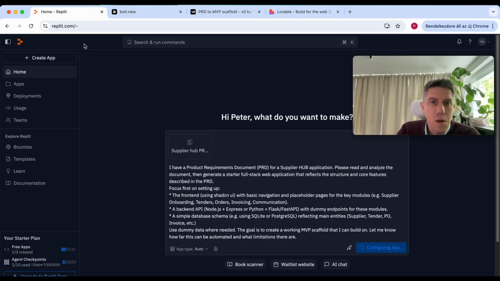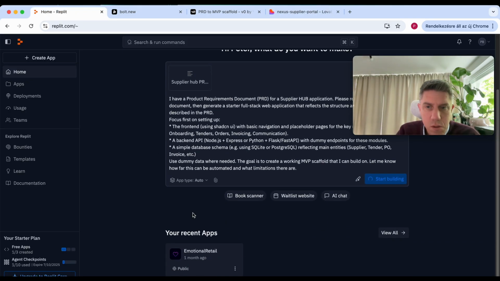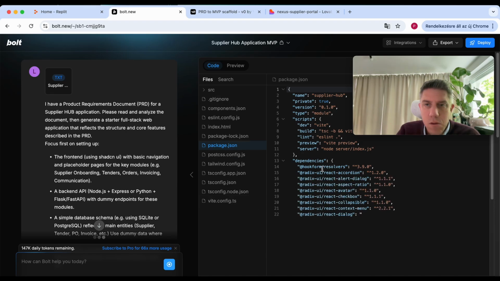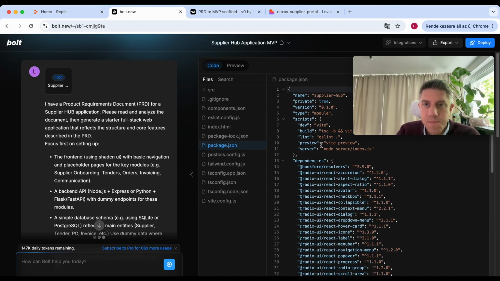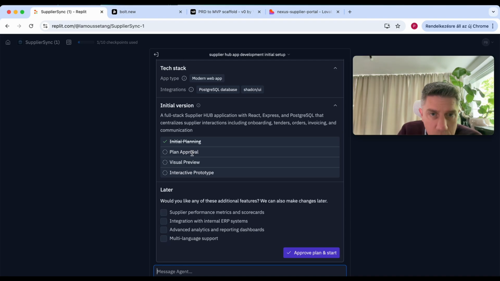As you can see, all of them have started to build. I hope at least. Bolt has started. Yeah, it started to create the application. V0 as well. Plan approval: would you like to add these additional features? Yes, supplier metrics. Yes, integration with internal ERP systems. Yes, advanced analytics and reporting dashboard. Yes, multi-language. Right now I will skip the multi-language one.